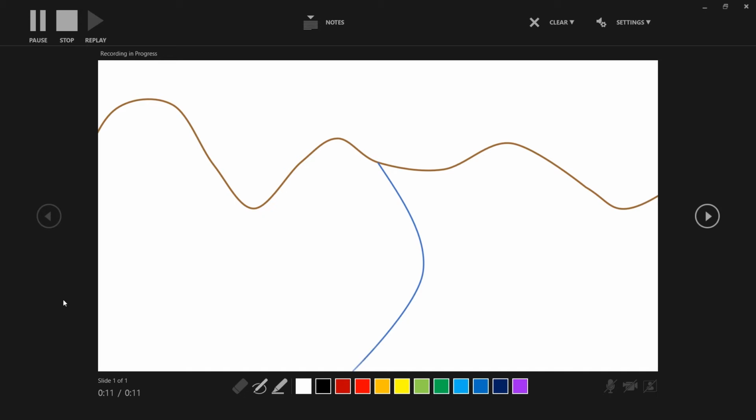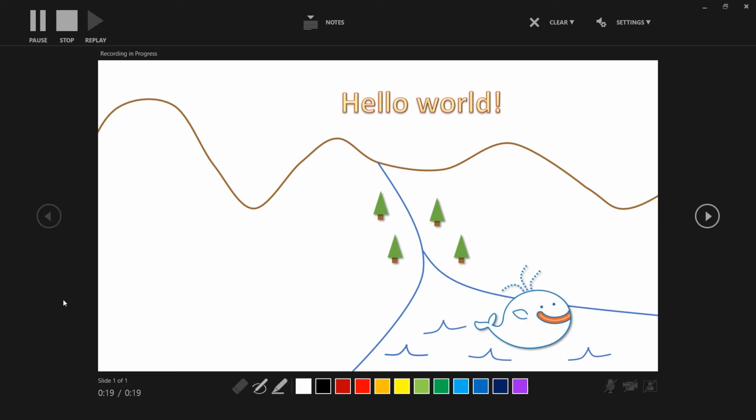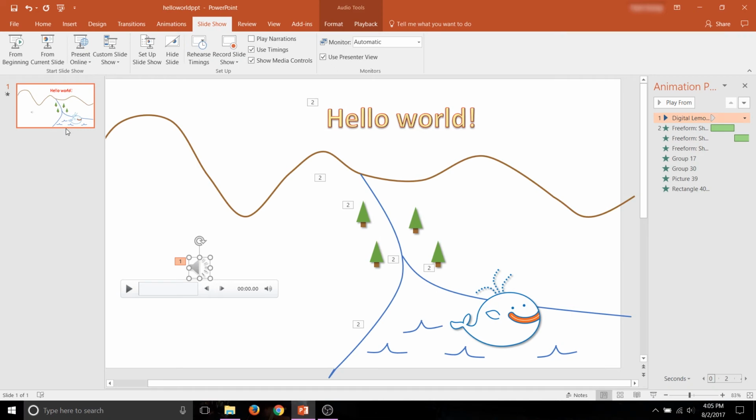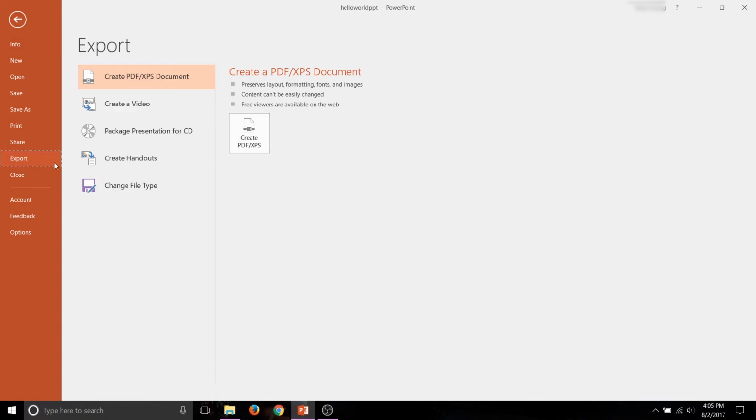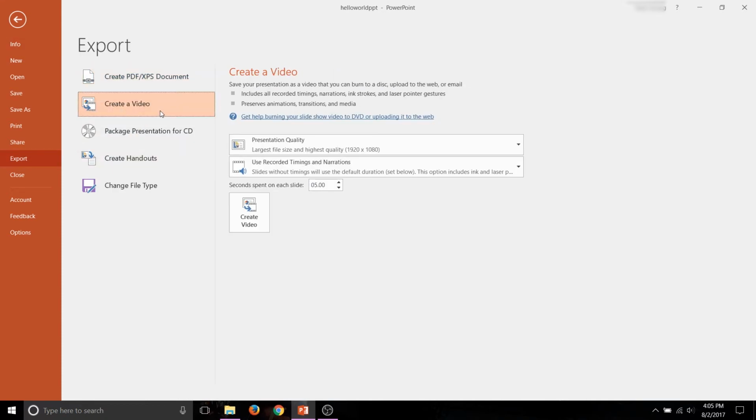Now the rest of the animation will play out by itself, since in the animation pane, we told everything to start after the previous animation. That looks great. Now we can click stop at the top and click the escape key on our keyboard. Now we'll go to File, Export, Create a Video. We're going to leave this as presentation quality, and we're going to use the recorded timings and narrations. Now, click Create Video.